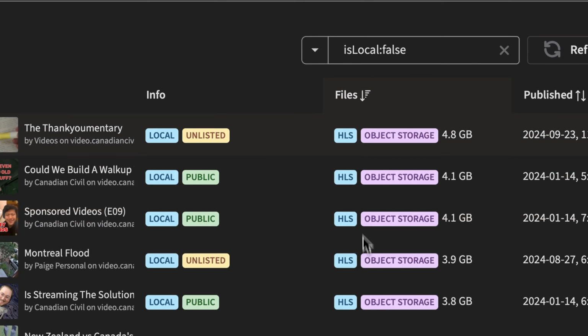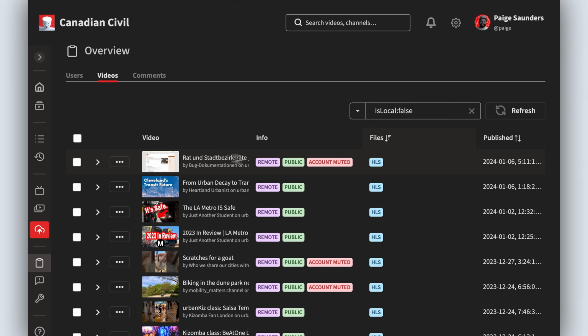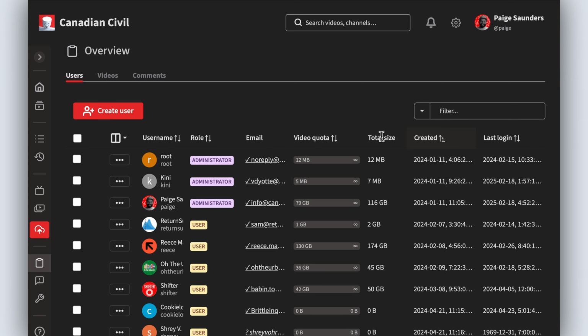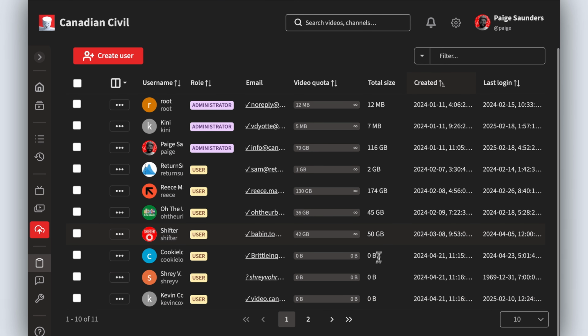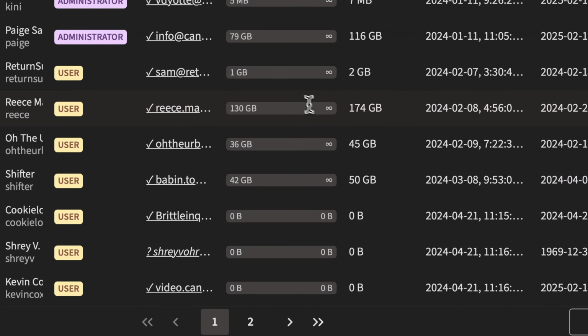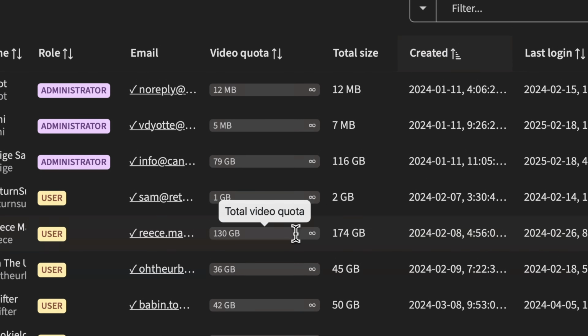You also might find it useful to find if there's any remote videos on here that you're actually storing any data on. So that's useful too. And then if you have a look at your users, you can kind of see if there's any users that have kind of a particularly large footprint and maybe need their quota adjusted.